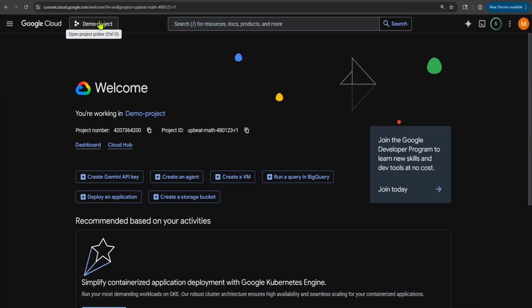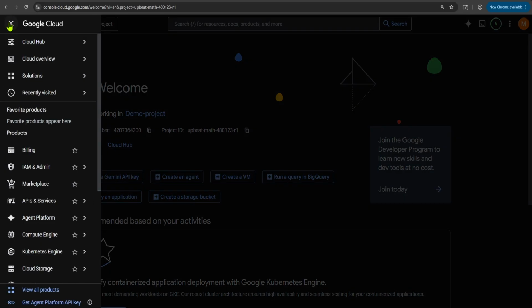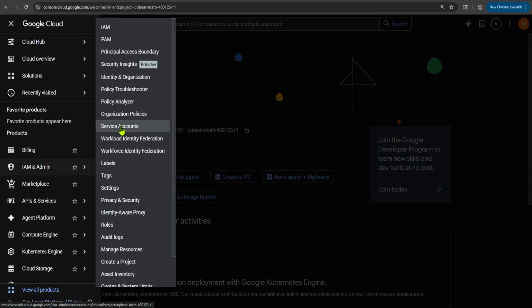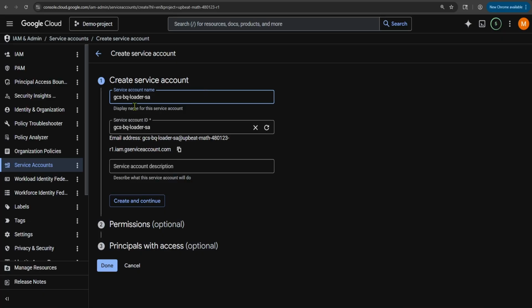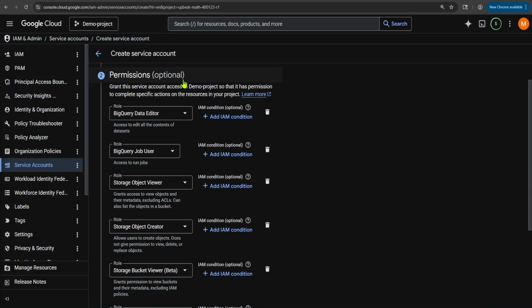I'm using a demo project. To create a service account, go to navigation menu, IAM, service accounts. Click create service account, give a service account name. I'm using GCS to BigQuery loader, and add a description. Click create and continue. In the permission section, add these roles.